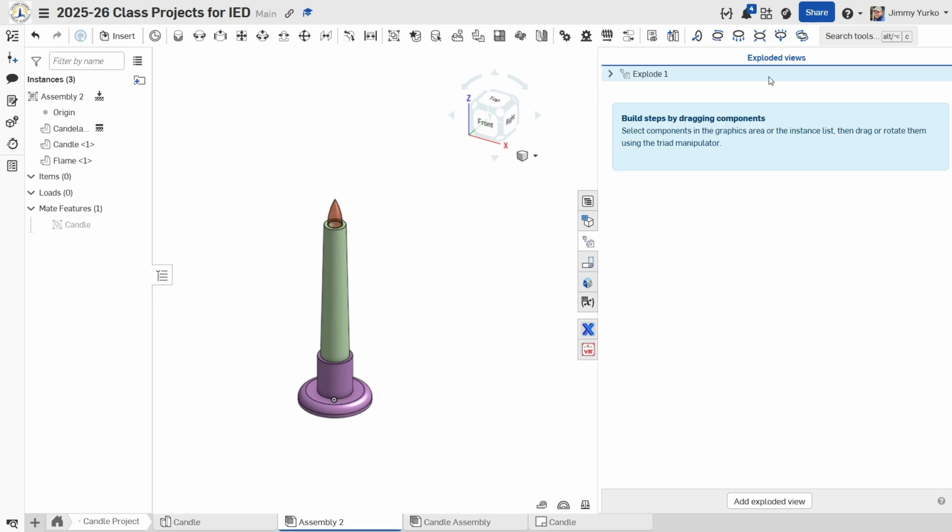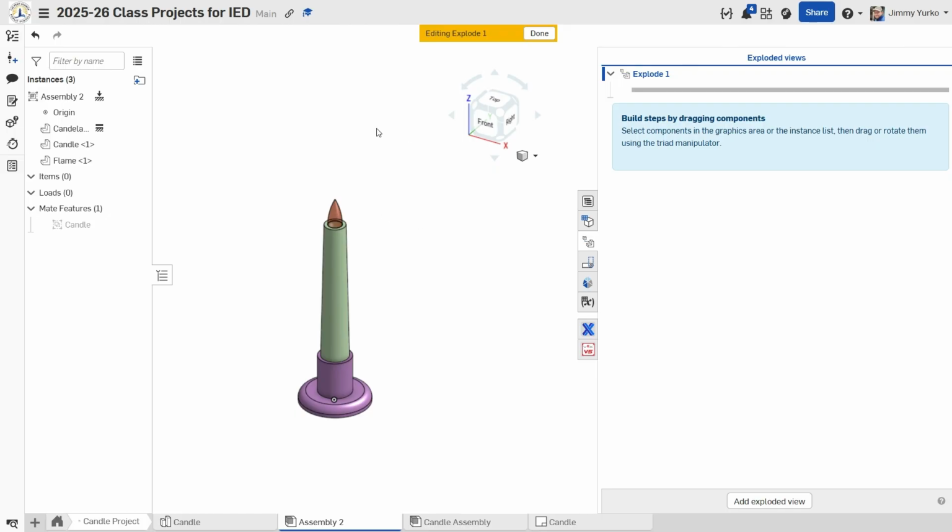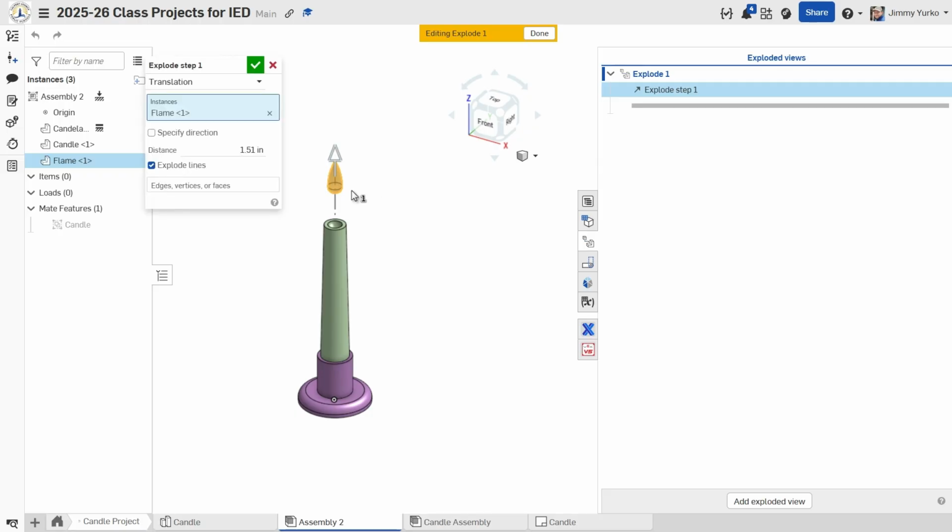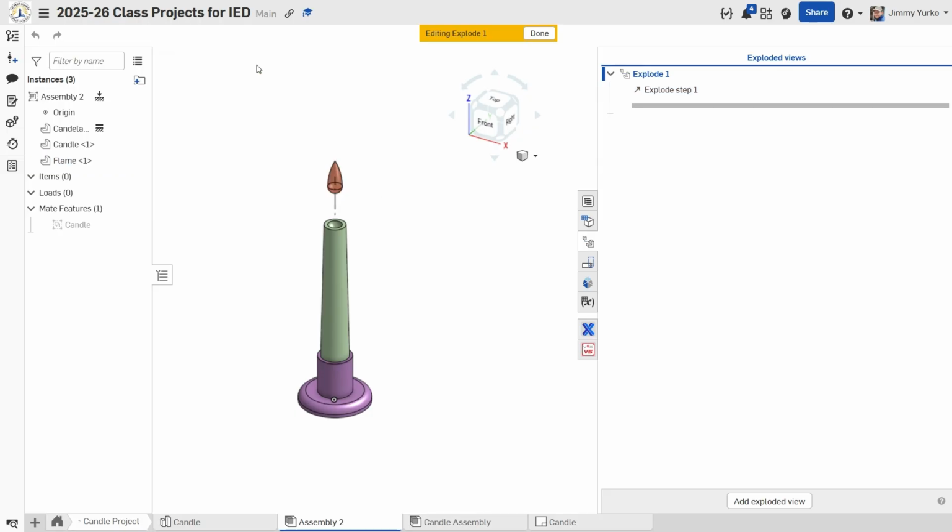By clicking the add exploded view button, all I need to do now is select the components in the graphics area or instance list, then drag or rotate them using the triad manipulator. So what does that mean in English? I'm going to click on the flame. This three arrow thing is the triad manipulator. It allows you to pull stuff along the axis of the triad. So there's the first one. Save that step.